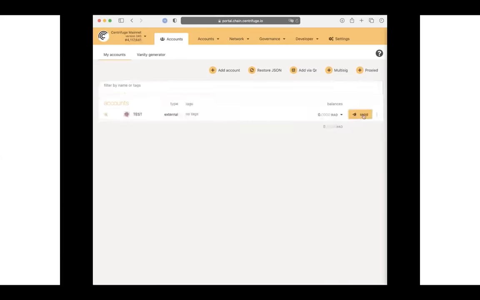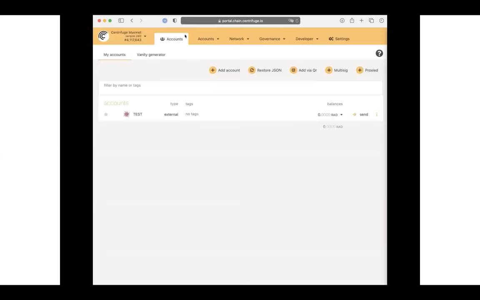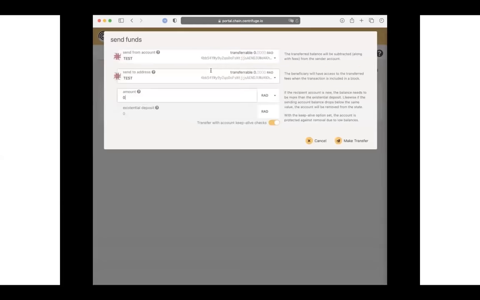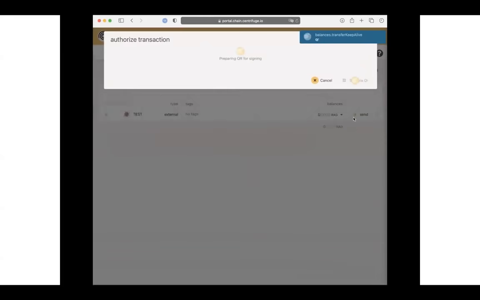So on the right side here, you have the option to send from this address, and you also have this drop-down menu of other actions like setting an identity, adding a proxy, etc. So you can either send by clicking right here, or you can send by going up to the top and clicking transfer. Whenever you want to transfer something, when you click that make transfer, you'll see the sign via QR option. So you'll go back to your device in order to sign this transaction.